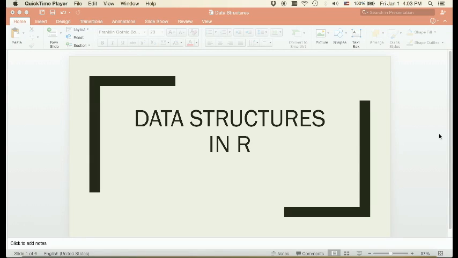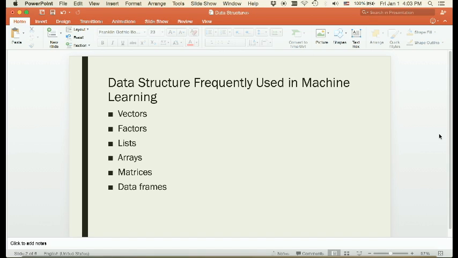Hello, in this video, we will introduce some basic R data structures that are most frequently used in machine learning. We will show you how to create those data structures, how to store values and elements inside those structures, and how we can retrieve those values from those structures. We will introduce and demonstrate them one by one using RStudio.